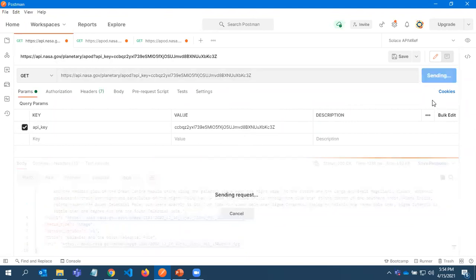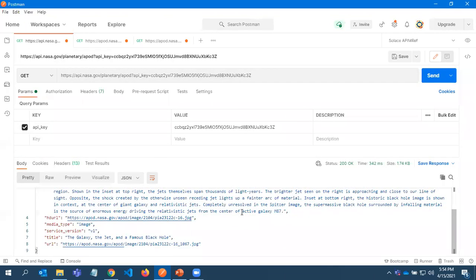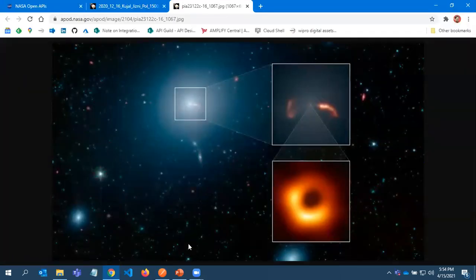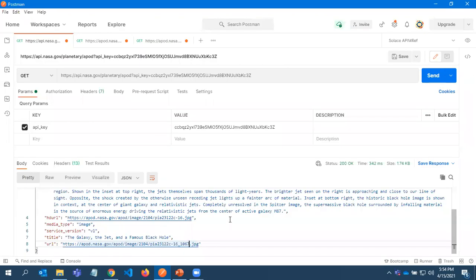Now if I say send, I will again get a response. This time I get a different one. See, something else. This is today's photo. So basically, whatever we did last week, we wrote a client where we were getting this particular URL, then giving the API key, and then parsing the response.